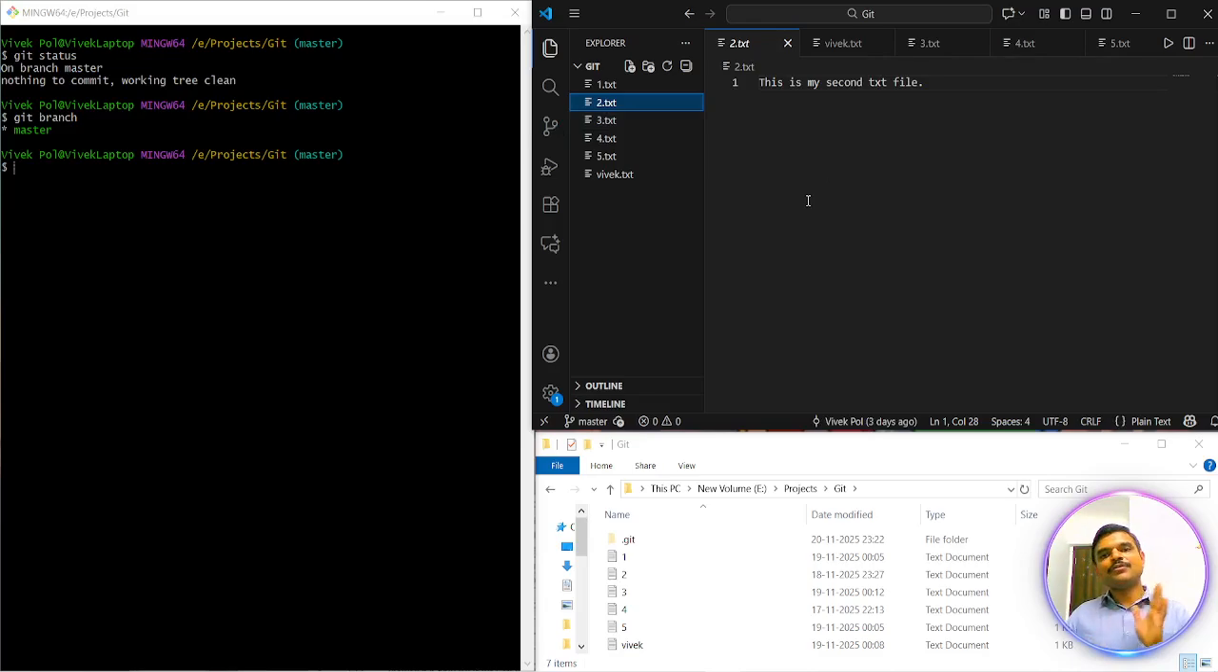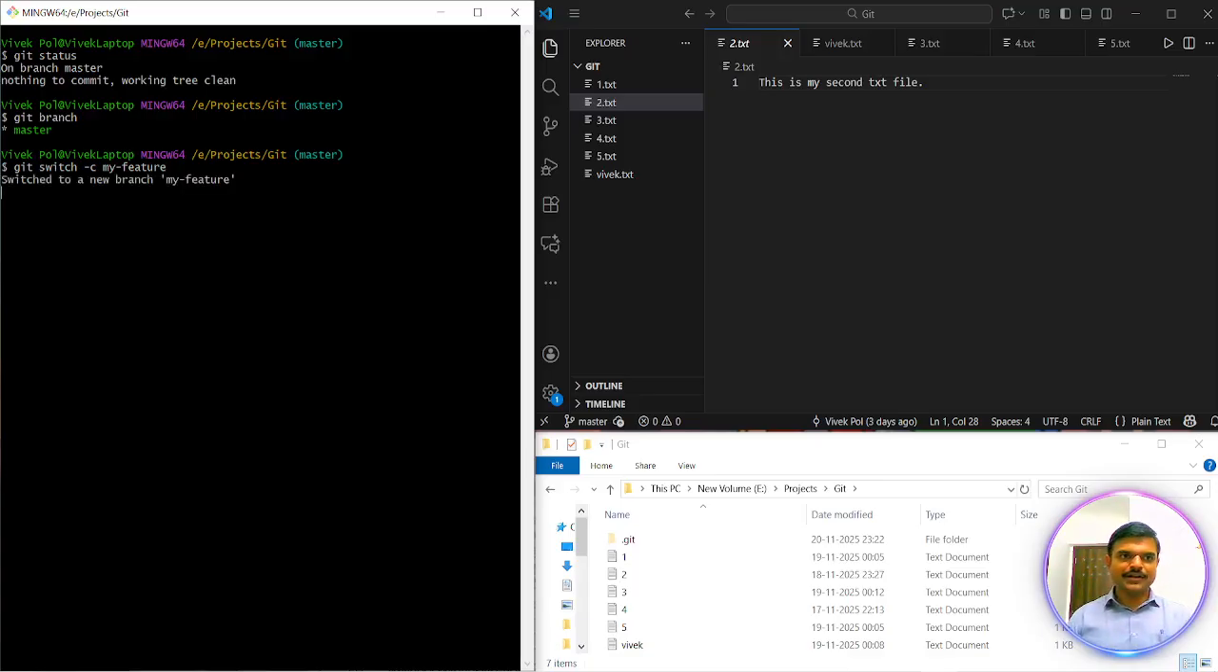Now on Saturday and Sunday I want to work, but my team members don't want any changes in these 10,000 lines of code. They want these files to stay as they are, but I want to make some modifications. So I will create another branch using the command git switch -c, where c means create, and my branch name, my feature. I hit enter. Switched to new branch my feature.